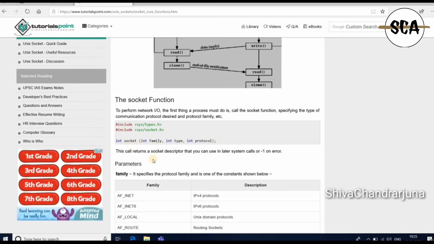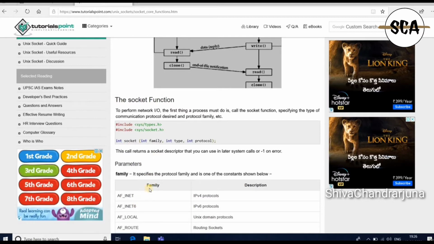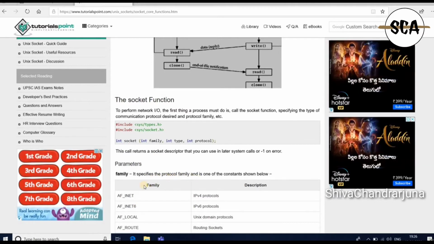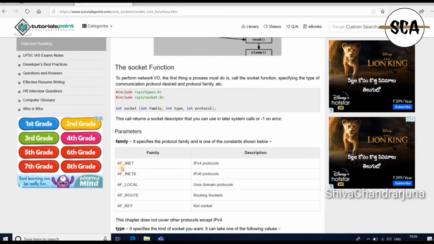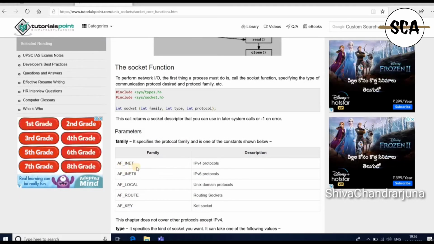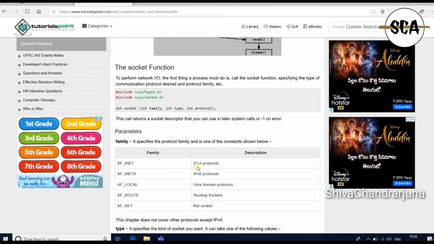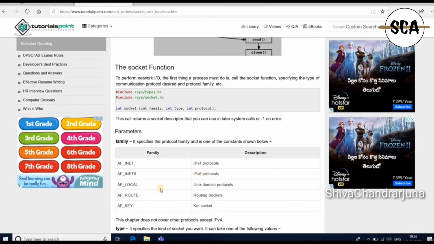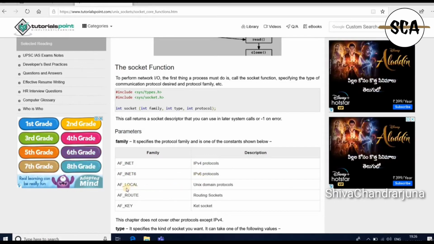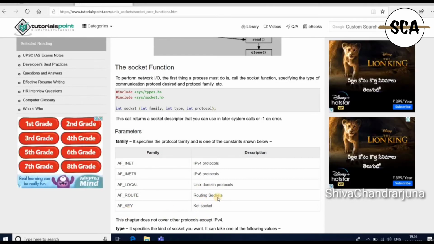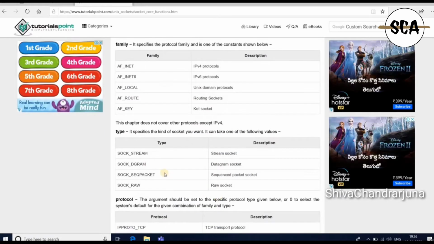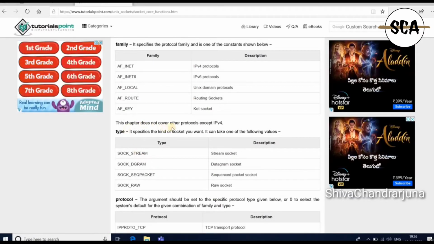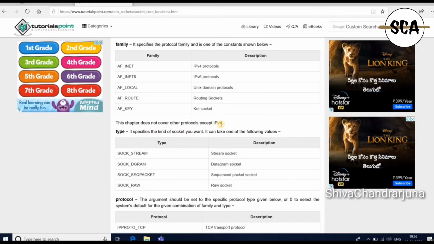So we have different types of families for the socket function. For the protocol family, that is AF_INET, AF stands for address family of internet. AF_INET stands for IPv4 protocols, and AF_INET6 stands for IPv6 protocols here. AF_LOCAL, address family of local, is for Unix domain protocols. AF_ROUTE for routing sockets. AF_KEY for the key sockets here. And this chapter does not cover other protocols except IPv4 here.